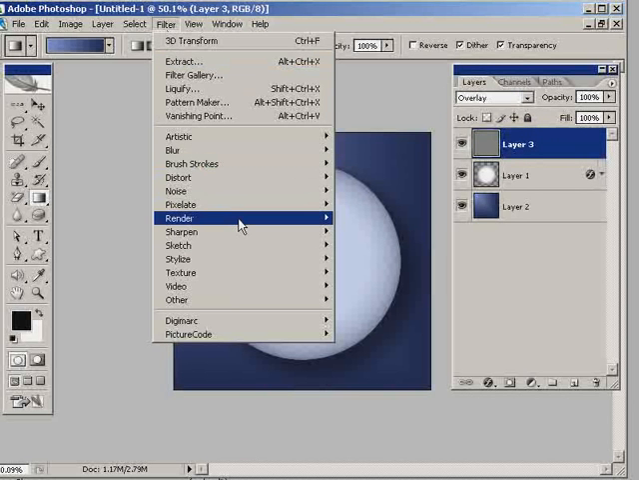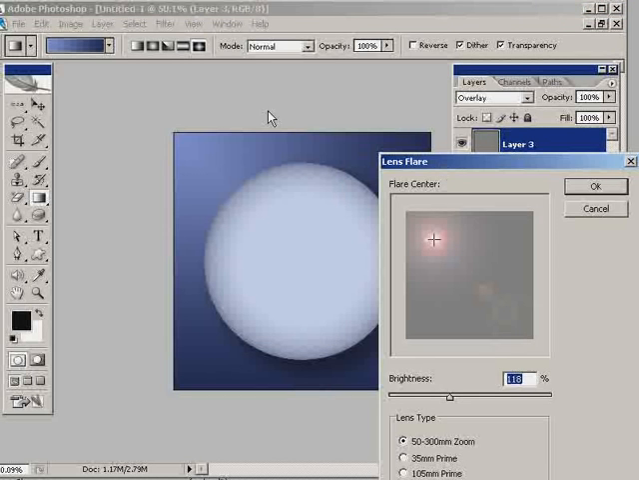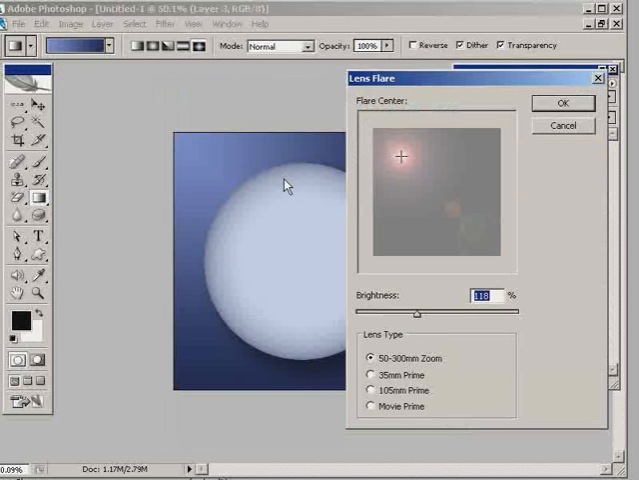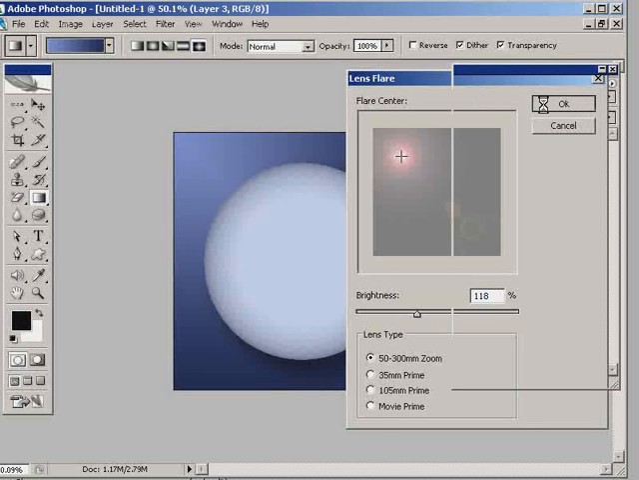So I'm going to go to Filter, Render, and apply the lens flare effect. There's the lens flare effect right in there. I have it set to 50 by 300 at a brightness level of 118. And then I position it over so that the light source is kind of in line with the way the gradient's going across. Go ahead and click OK, and the lighting effect is created.